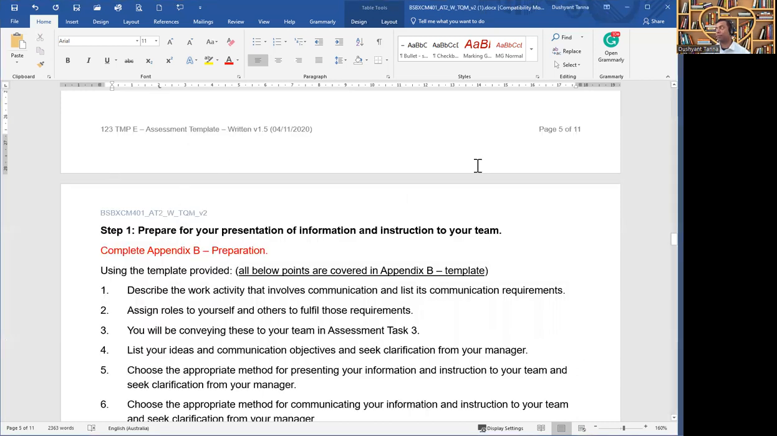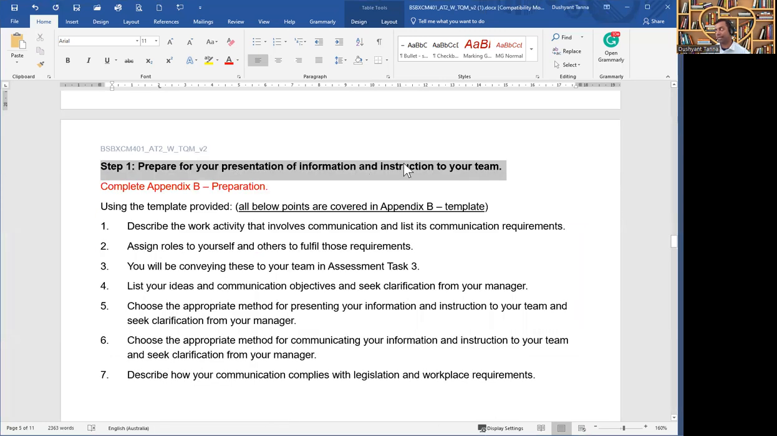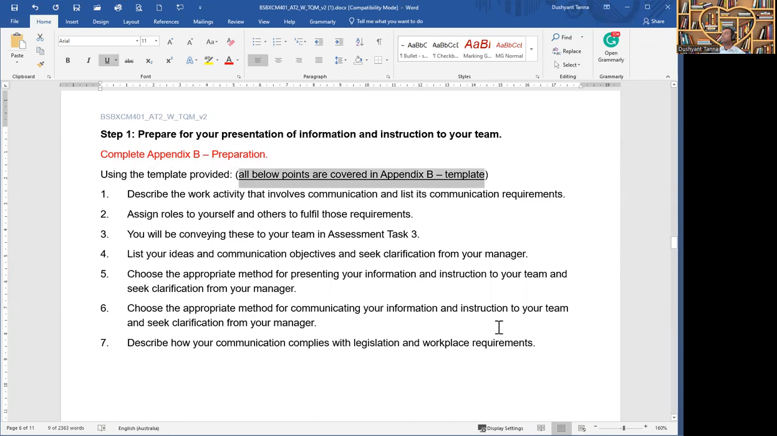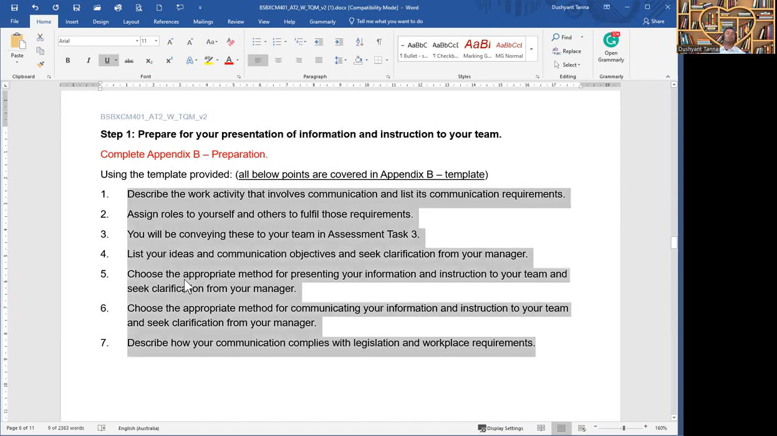Step 1, prepare for your presentation of information and instruction for your team members. You must complete Appendix B. Using the template provided, all this template is covered in the Appendix B. So whether you read it or not doesn't really matter. If you read it, it might help, but everything is covered in Appendix B. I'll read it anyway. Okay.